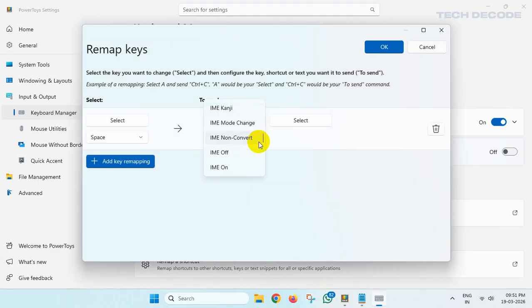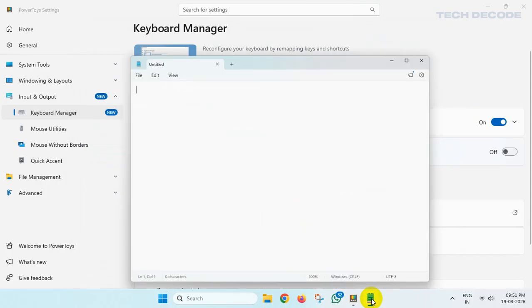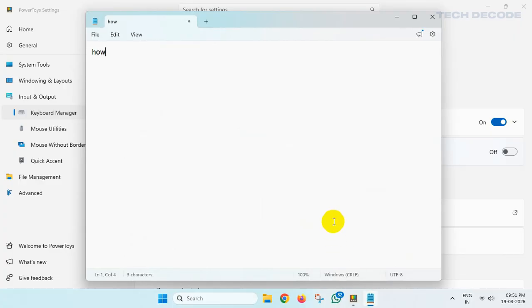Now click here. Drag all the way up and select Disable and click on OK. Now whenever you type, that key will not work.